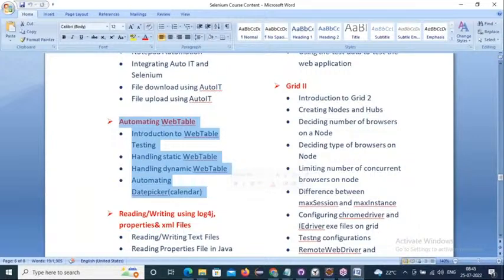The tables can be static, some tables can be dynamic. Static means fixed rows will be there in the table. Fixed rows, fixed columns. That's a static table. Some dynamic tables, you know, keep on increasing the columns. Okay, dynamic tables, how to work.